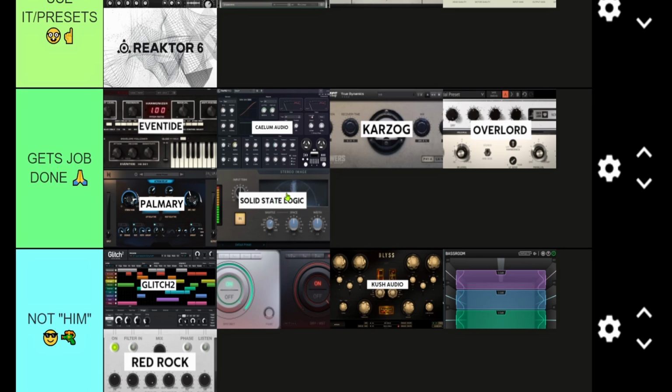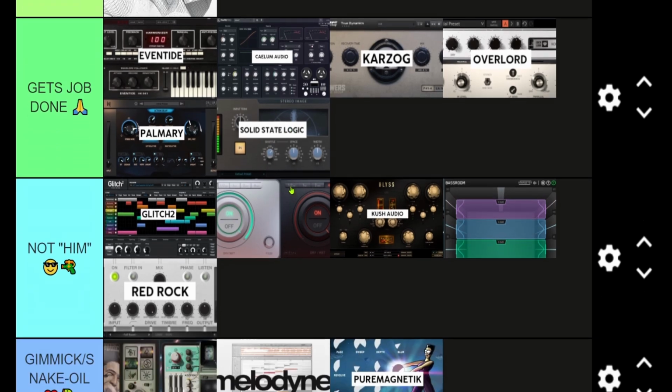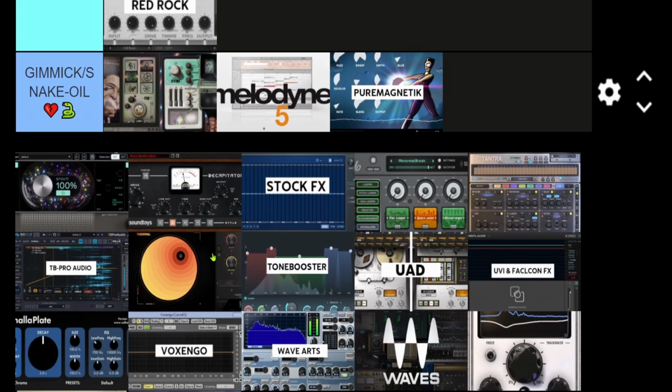Like the stereo image, there's way better plugins for it, right? This is a gets the job done. If for some reason this is the only plugins that you know about, you can never go wrong getting them, and you'll get great quality, but there are better alternatives, right? And then what is this?